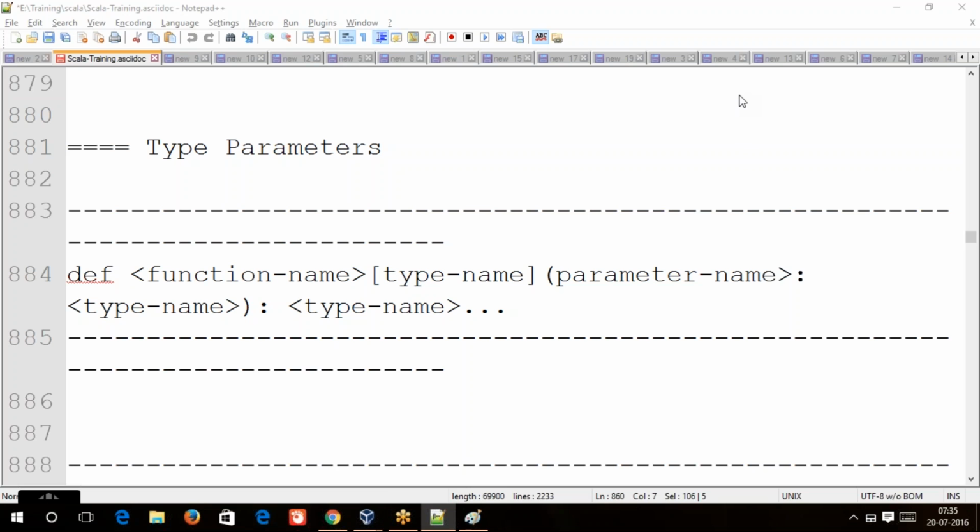Next, if there are no questions, we'll move ahead with the next topic, that is type parameters. Type parameters is nothing but making your function generic. Making your function generic here.